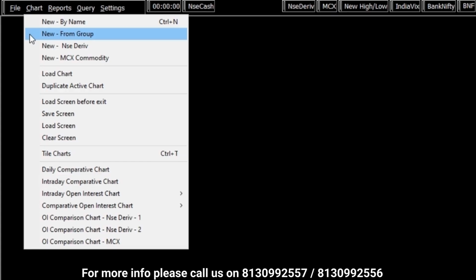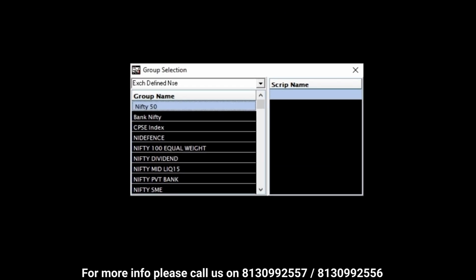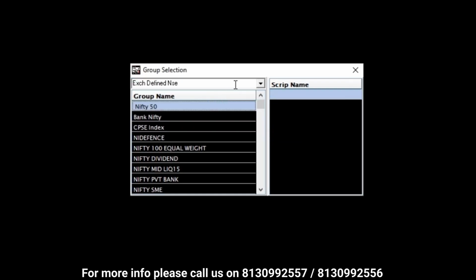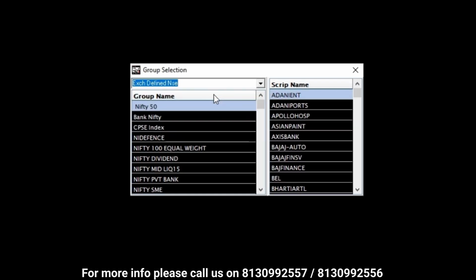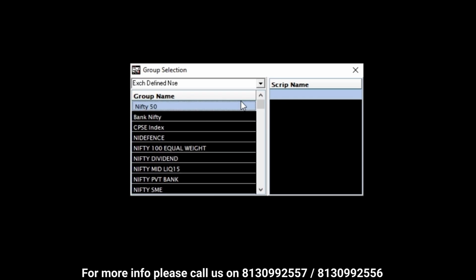Now the second option, new from group. If I click here, a group selection window will pop up. Here I can select the group I want to choose from. If I click on user defined, I'll have the groups created by me using a technical query, tick query, manually or other different ways. The next is exchange defined NSE. It has multiple groups classified by exchange like sector wise, Nifty 50, Nifty Defense, and other things, SME group.